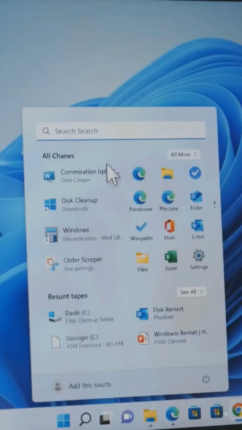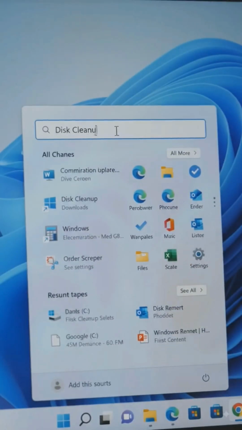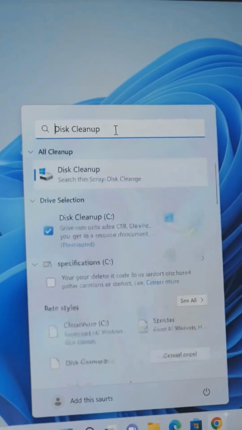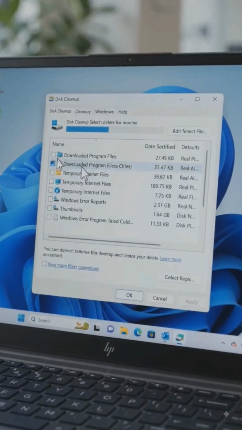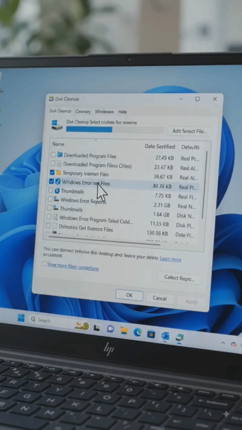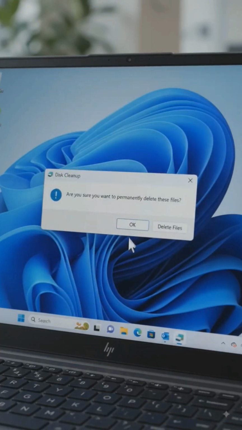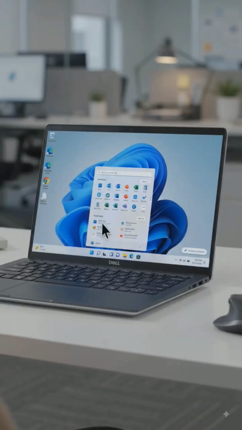Let's learn how to open Disk Cleanup. Click the Start button, then click Search. Now, slowly type Disk Cleanup. Click the app to open it. Open Disk Cleanup on your laptop. Select the files you want to remove. Click OK to proceed. Now click Delete Files. And that is it.